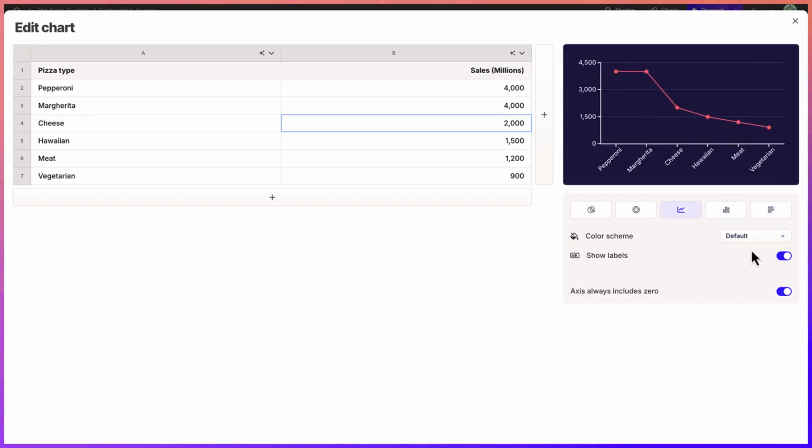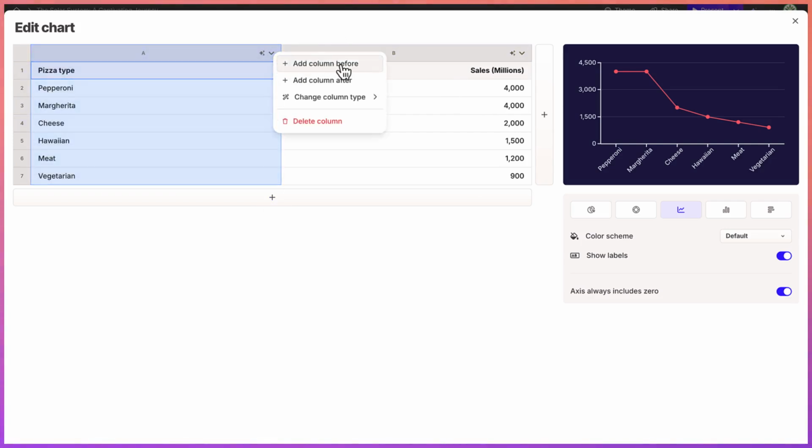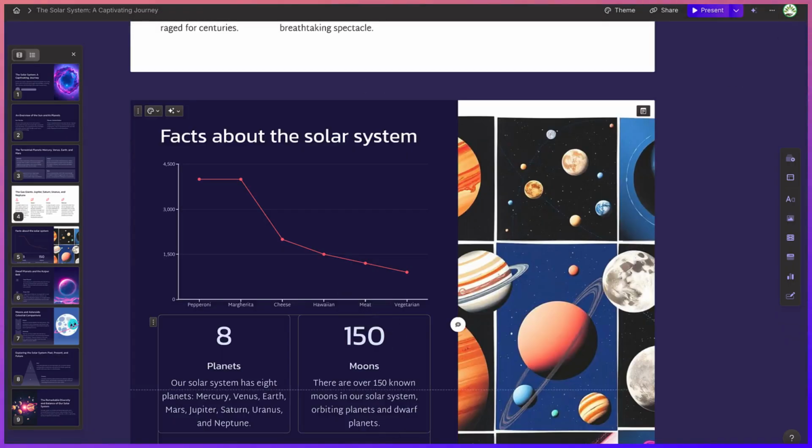Depending on what you want, you can show labels or hide them. You can change the axis details, as well as the content. You can change everything, and you can regenerate this, add a column before, add a column after, change the column type, or delete a particular column. You can do all that from here. So it's very, very easy to create and easy to play around with.